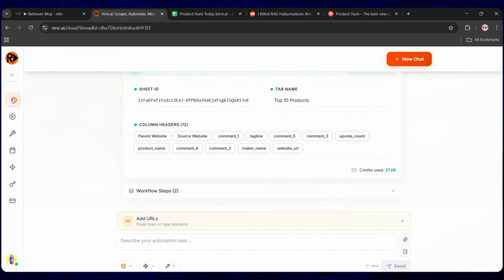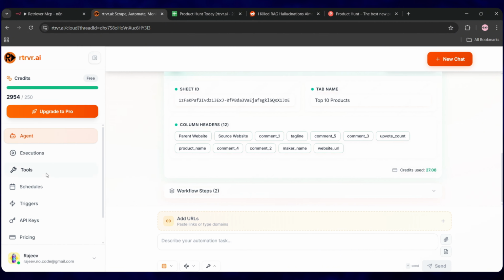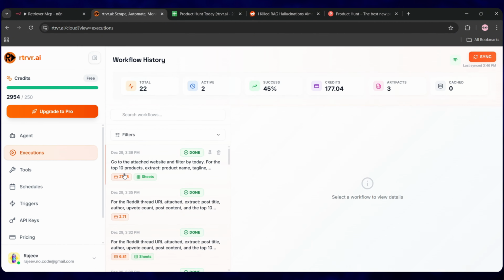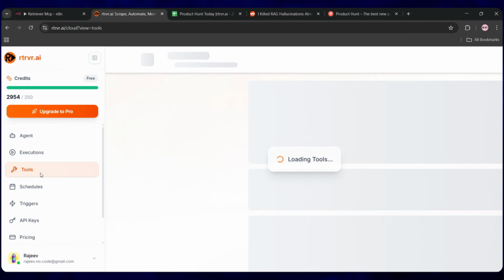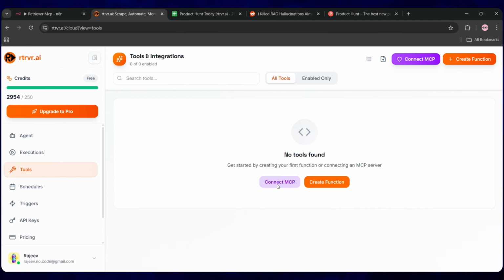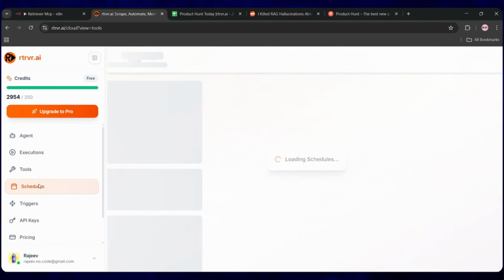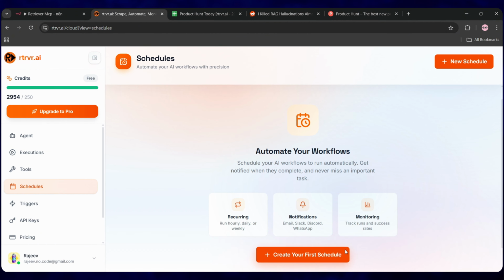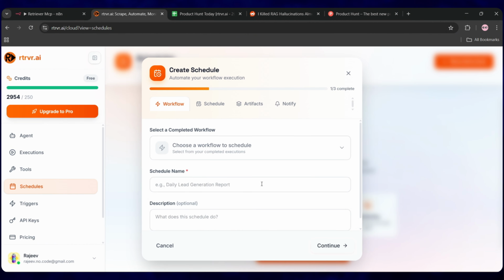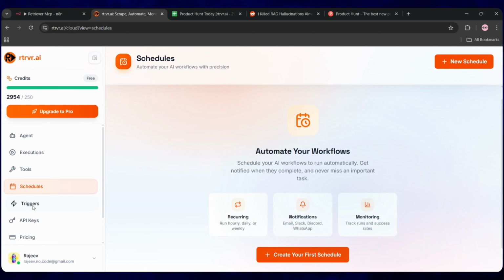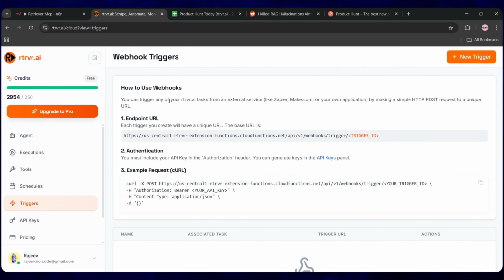On the left side, we have some other options like executions, where we can see our past executions. The next one is tools, where we can connect other MCP servers. And we have the schedule option to schedule a task. This will be helpful if you want to track or monitor a website or something. And the next option is trigger, where we can use this webhook URL to trigger any specific task.